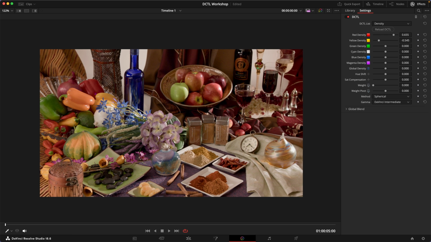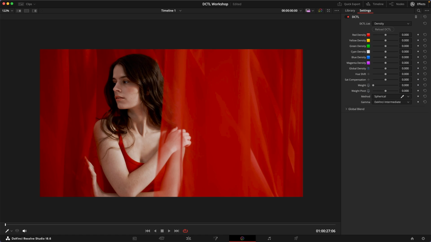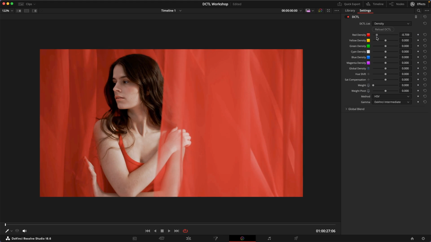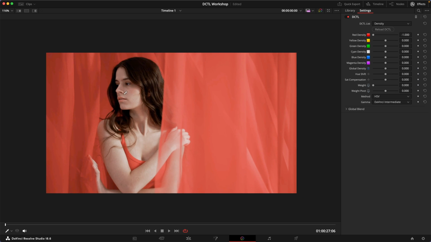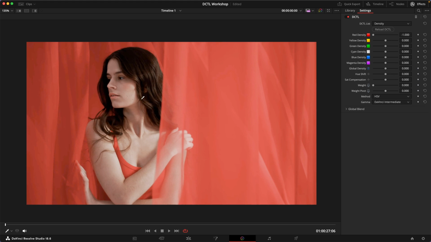We can also do more extreme things with this. For example, in this image, I really like what the HSV mode does when it comes to negative density. If I decrease the density of these reds, you can see we get a very bleached out, very light, airy sort of look, and I think you might really like the delicacy that that gives to the skin tones, for example.